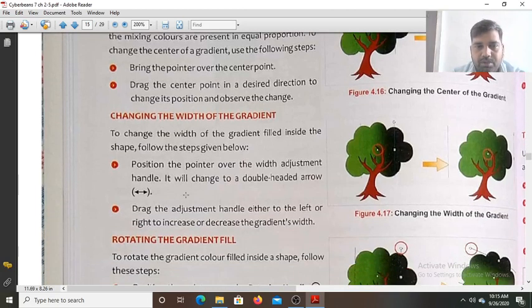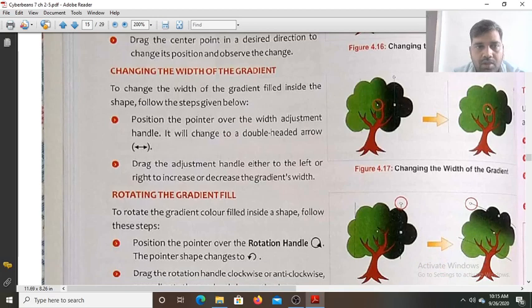Now you can change the width of the gradient. How will you change the width of the gradient? To change the width of the gradient filled inside the shape, follow the steps given below. Position the pointer over the width adjustment handle, this line. It will change to a double-headed arrow.